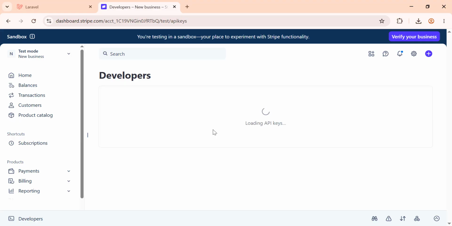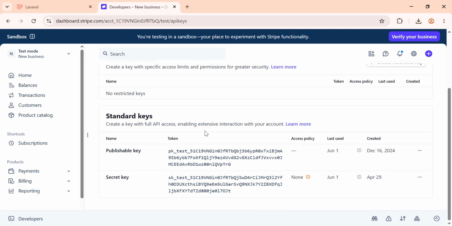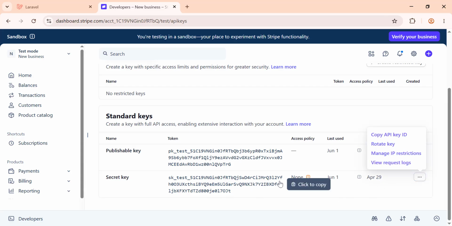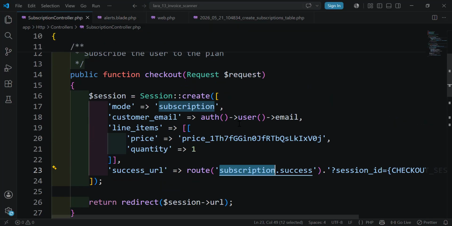So please use your own API key, okay? Don't use mine. So here is the secret key. You need to use the secret, not the publishable key. If you use mine, once this course is done, I will rotate or remove the key, okay? So let's go back to our subscription controller here.